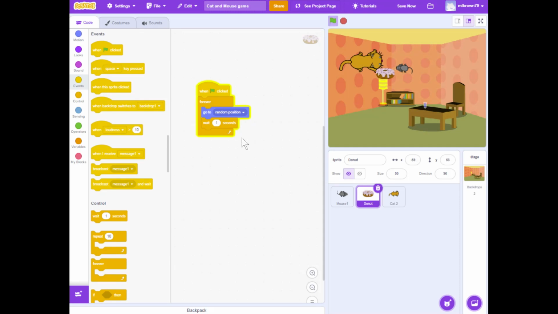Now that's still probably a little fast to be able to catch it by moving the mouse around. So I'm going to go ahead and slow this down a little bit more. We'll make it wait 4 seconds. There we go. That seems pretty good. And you can change the speed at which it moves around.